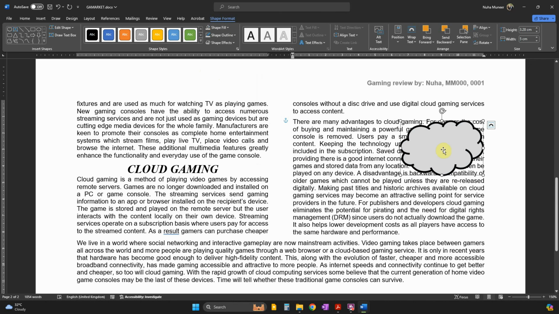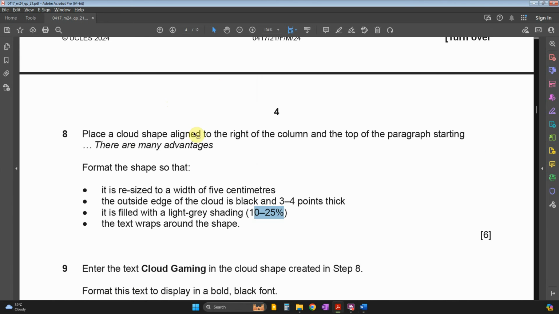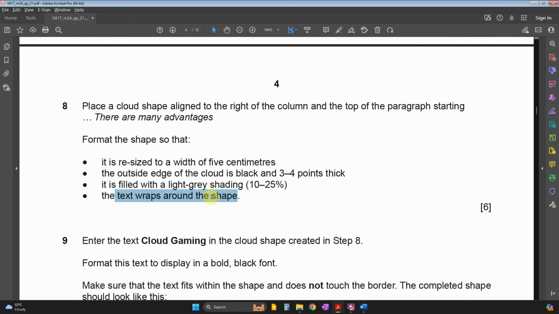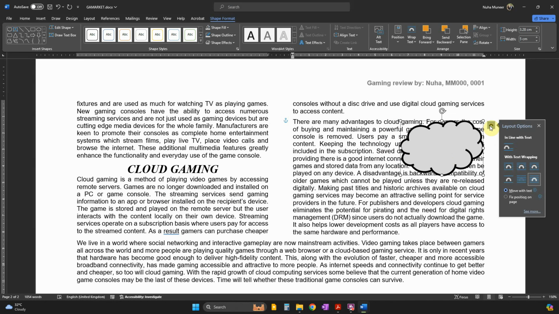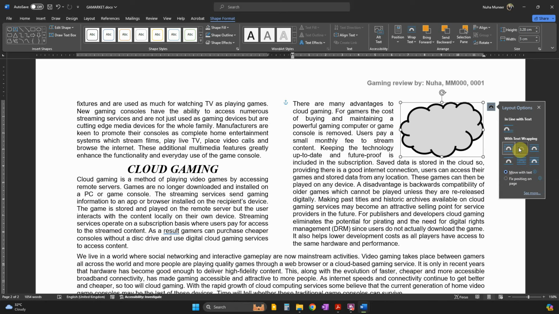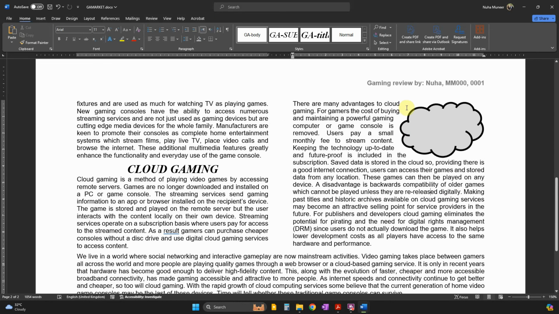I will just select for this one because it will be better while printing out. Or maybe you can go for the 25 also. Fine. The text wraps around the shape, so the text right now should be wrapping around it. You can just go and select this layout option, and let me find which can be really bad. It should be wrapping, so square will just make it like a square. Let me find, yeah, that sounds really better. So you can see tight is forming it as the design of the cloud.